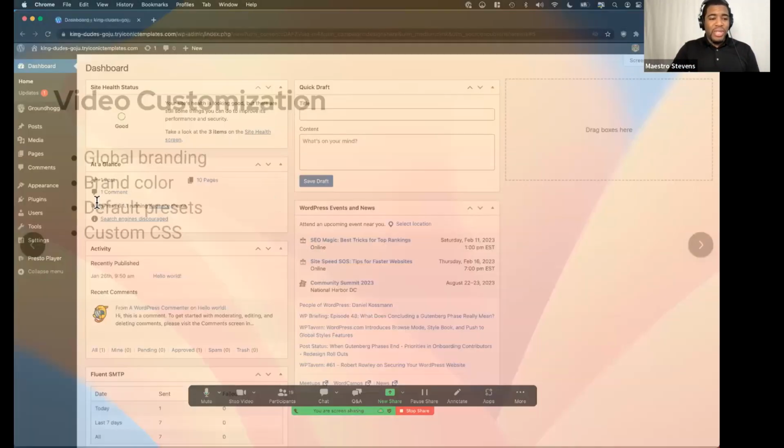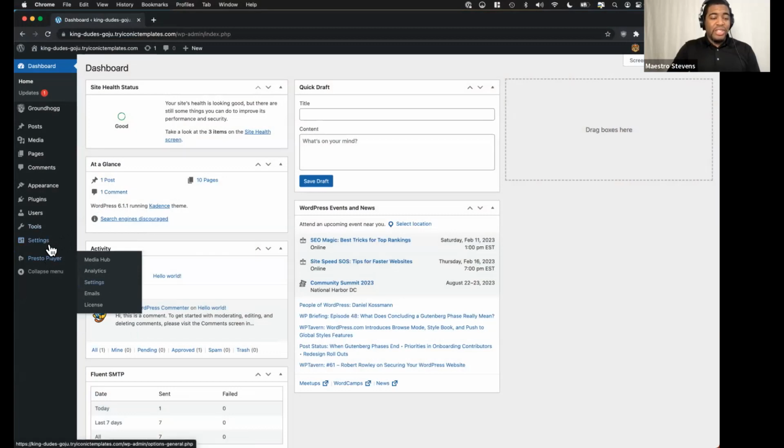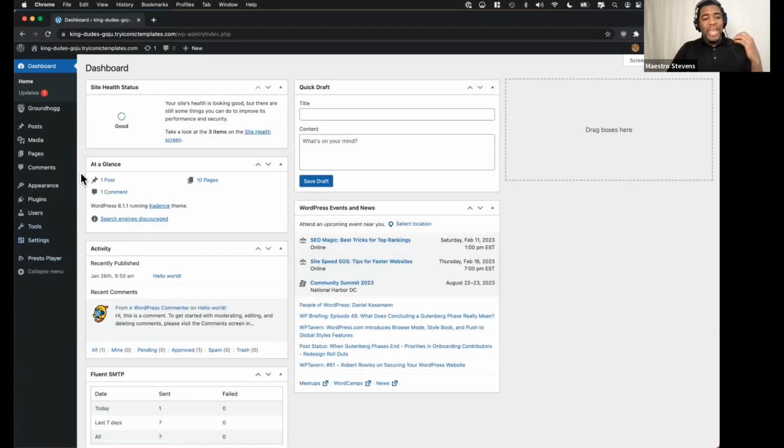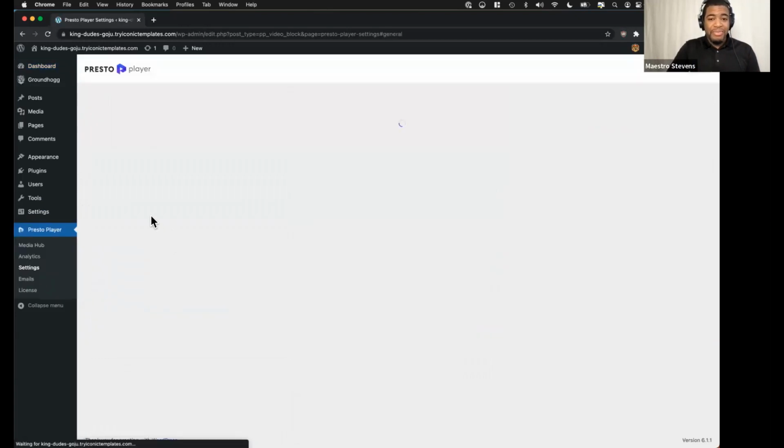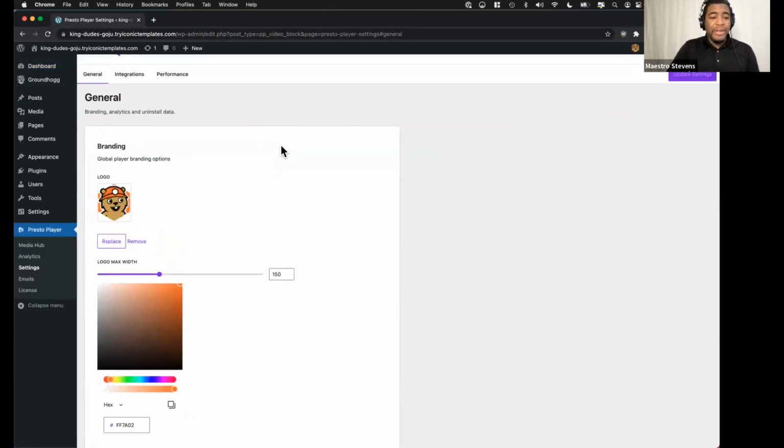Let's get into video customization. Right now I'm in WordPress and I already have PrestoPlayer integrated on my website. I already have the plugin. You can download it for free in the WordPress repository, but for the integration with Groundhogg, you are going to need the pro version. For some of this you can use the free version, but some things you will need the pro version. I just had to put that caveat out there. We're going to tell the truth around here.